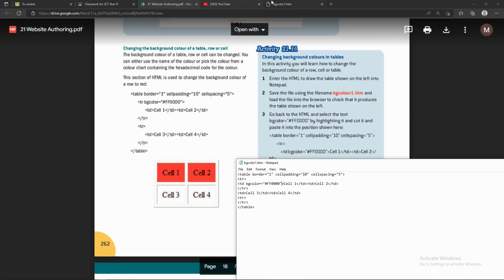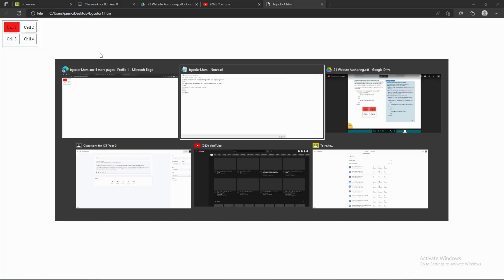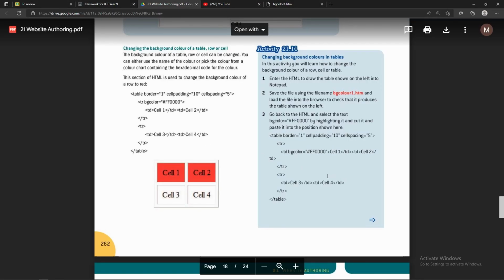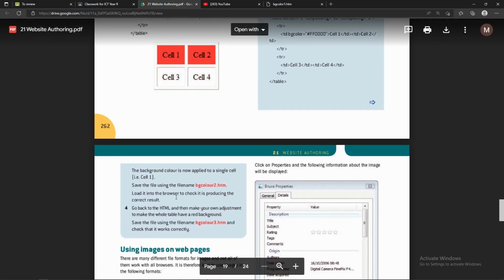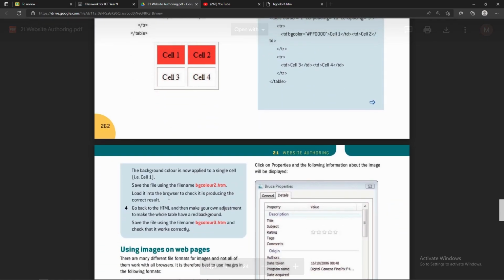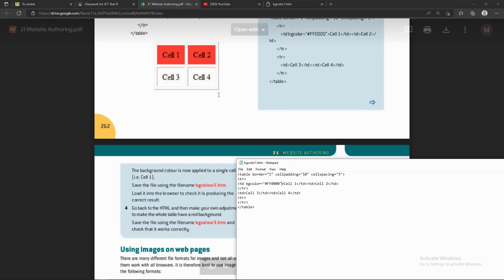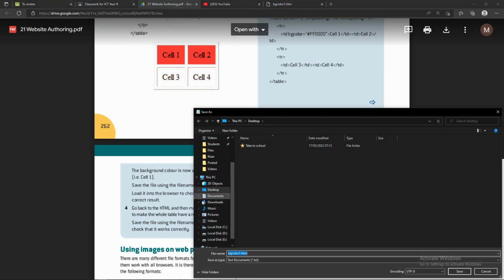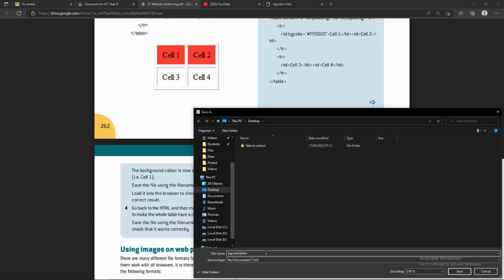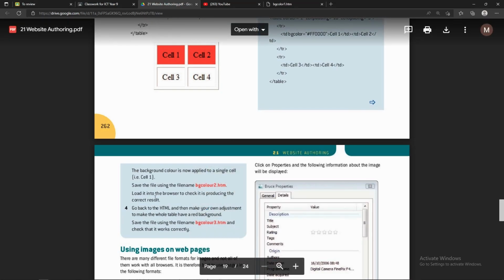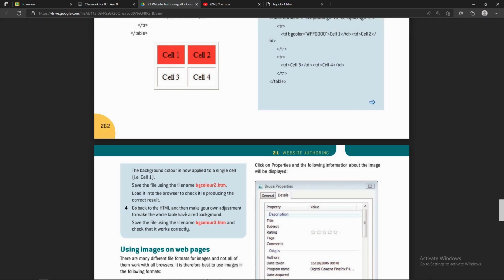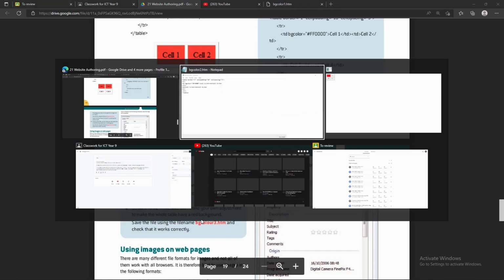So now only cell 1 will be colored in. And let's see, the background color is now applied to a single cell. Save the file using the file name background color 2. Okay, so let's do that. So file, save as, background color 2. I saved it, and go back to the HTML to make your own adjustment to make the whole table have a red background.